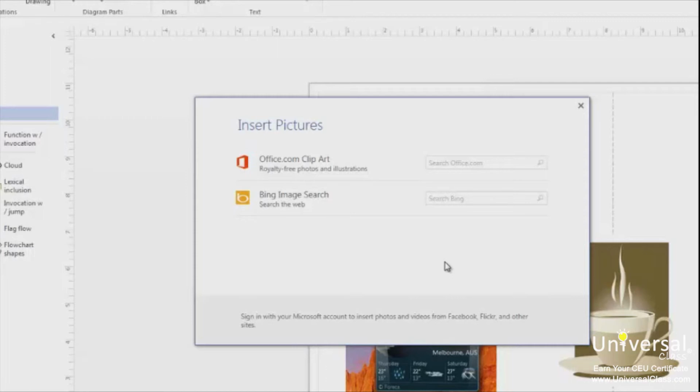Once you're logged in, you'll see a screen that asks Office to authorize access to Facebook. Click Login with Facebook again. Once that's finished, click Done. You'll then see Facebook listed with all the other locations where you can search for pictures. If you wanted to add pictures from Flickr, click the Flickr button at the bottom of the screen to connect to your Flickr account.